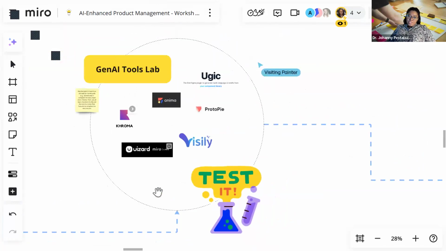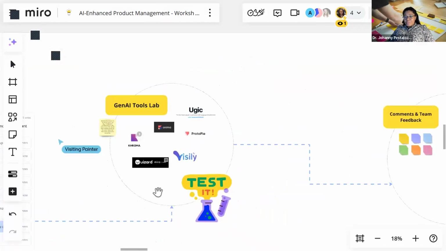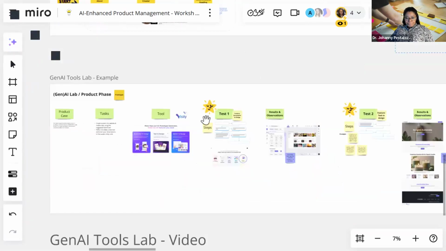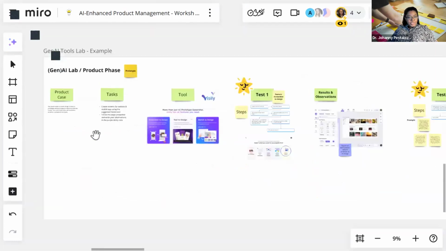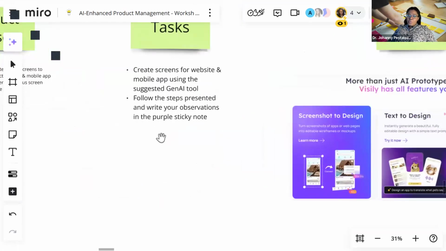It's a full-fledged application that helps you create entire screens for mobile apps to website applications. And yeah, so it allows different input. And today we're going to briefly try this tool out. I would like now to jump into the second part of the workshop, which is to try out Visily. The tasks essentially are to create the screens for a website and mobile app using the suggested GenAI tool, and to follow the steps presented and write your observations in the purple sticky note.